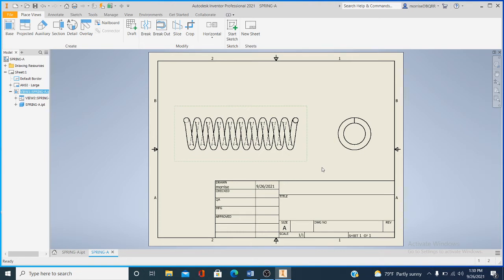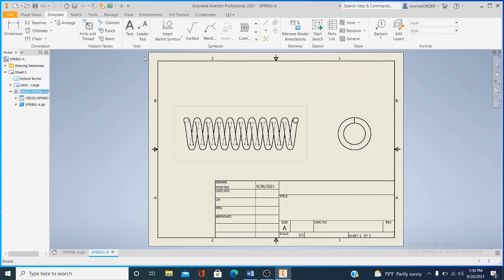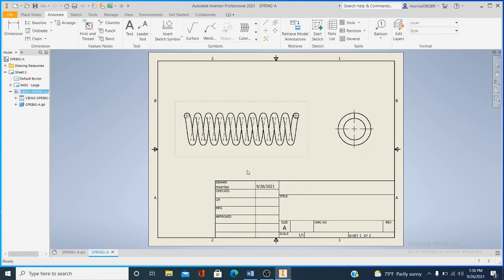I'm going to annotate this a little bit. Go to annotate, and we're going to put in a center mark here, and one here, and one here. So do it here and on this edge of the circle here. Do a right click, OK. Now we're going to dimension this a little bit. Not going to add a whole lot of dimensions, just add the few basic dimensions that you need to describe the spring.